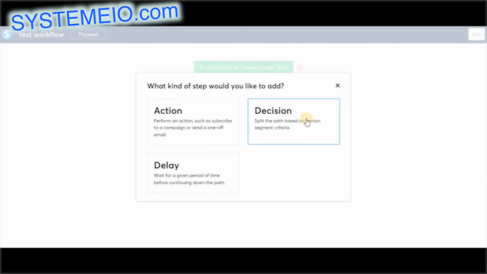Or we can go with adding a decision. A decision means we're splitting the path of an action. The system will check your settings and your criteria in order for an action to take place or to happen. And finally, we can choose to add a delay. And this is the time that will pass in order for an action or a decision to take place.